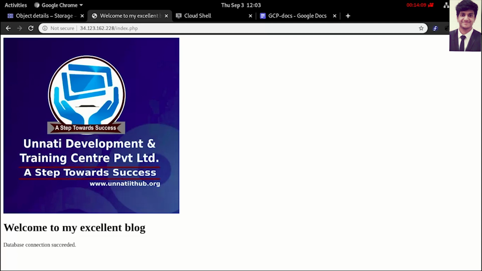Henceforth, the connection between the GCP cloud VMs and the Cloud SQL has been successfully done, and we've also accessed, or we've also added, an object from our cloud storage that is on GCP.